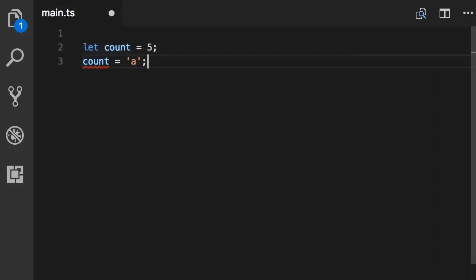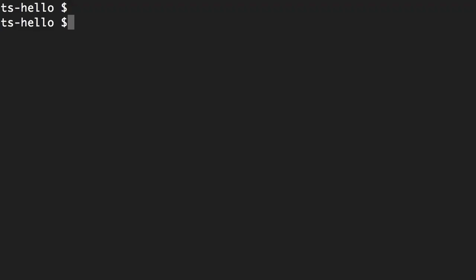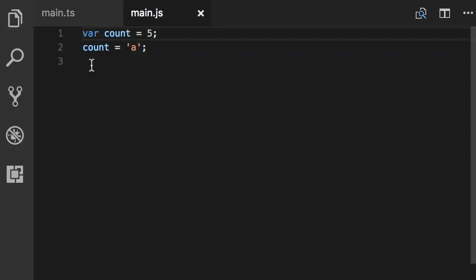Now, we can perfectly do this in JavaScript because in JavaScript, we can change the type of variables on the fly, but in TypeScript, we get a compilation error. Now, once again, I want to clarify that we can perfectly compile this using TypeScript compiler and we will get valid JavaScript code. So if I go to terminal and type TypeScript compiler main.ts, now look, this is our main.js. So we have this count variable and we have changed its value. We can perfectly execute this, no problem.